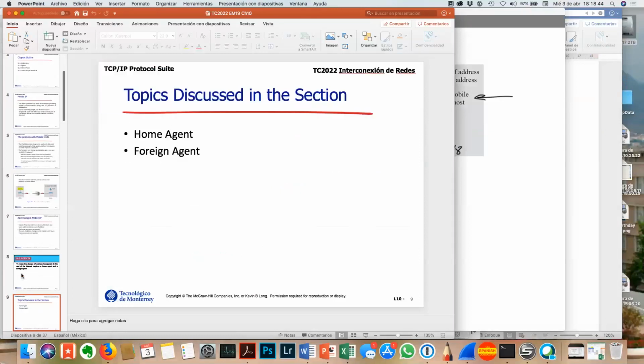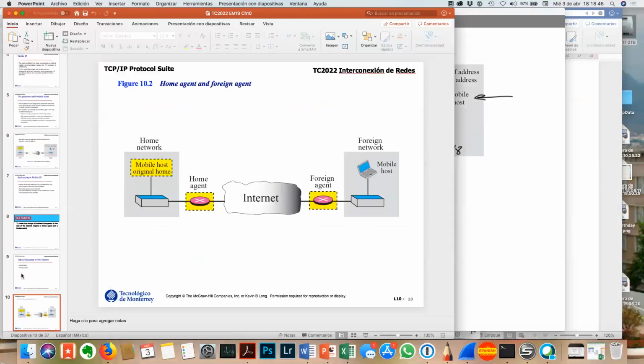So the first thing we do is we create two new software packages. We're computer scientists. That's what we like to do, is create new software. So we're going to create something called a mobile IP home agent and a mobile IP foreign agent.